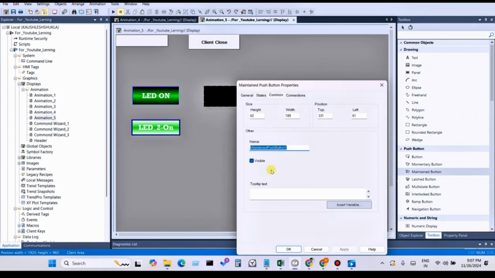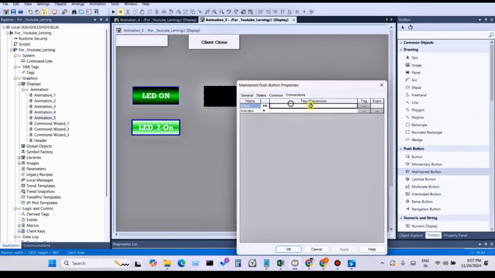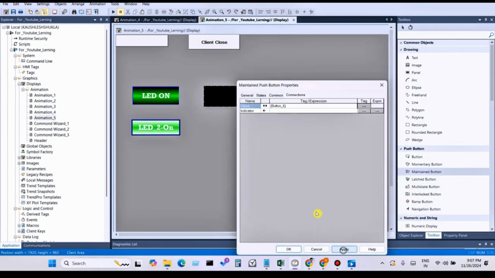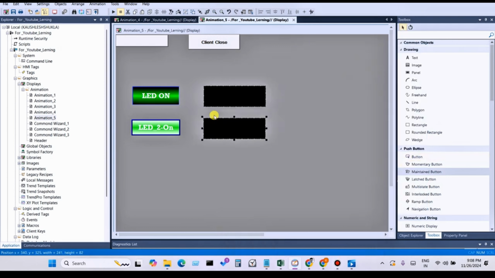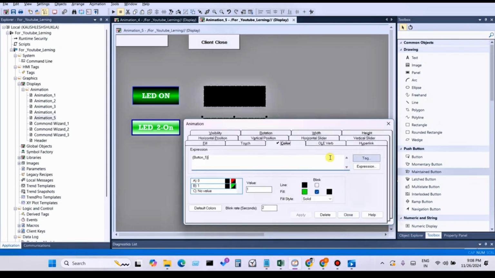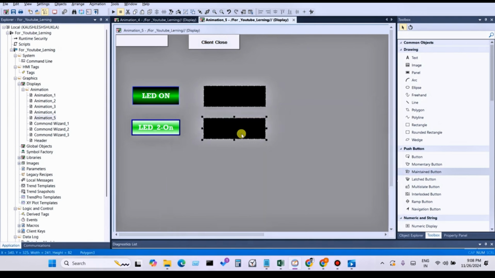It's looking common, simply common is the same. And from connection you can use the connection tag. For button 2, the tag will be changed. So you can choose any tag, for example tag number 6, because tag 5 is already used in button 1. Okay, apply, okay. You can copy and paste it here, right click, or also Control R.